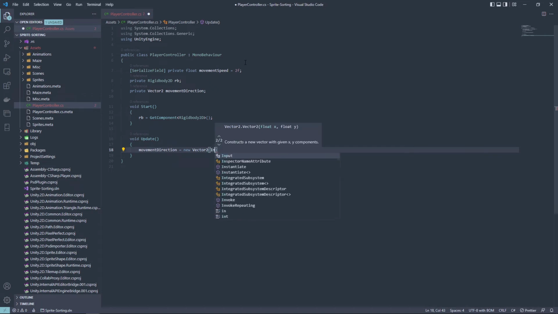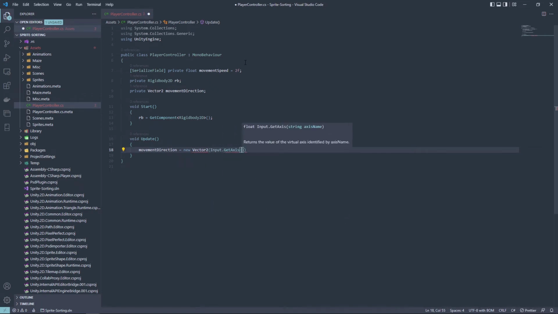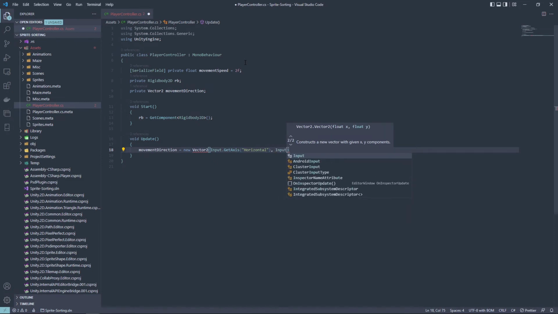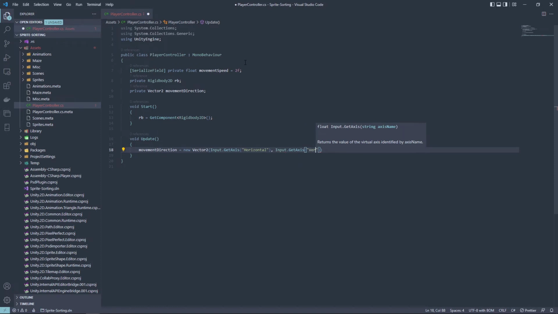To get access to the values that the user is inputting, we have the Input class provided by Unity. If we type in Input.GetAxis, it will give us the values that are set for whichever axis we specify. For example, we can type in horizontal or vertical to get us the X value or the Y value. When we do this, we set the movement direction based on if the user is pressing A or D or W or S.